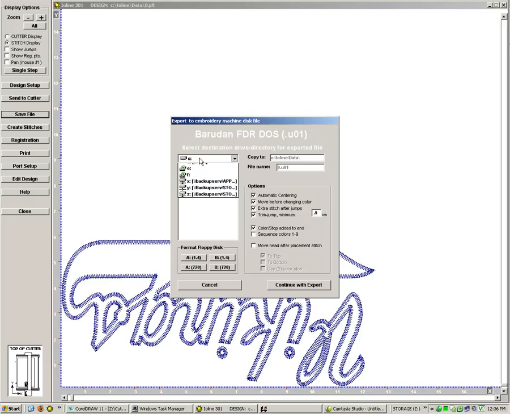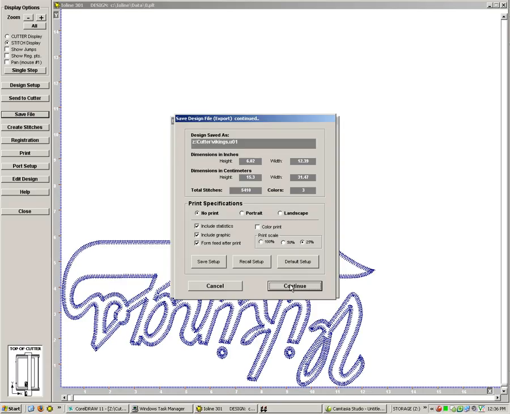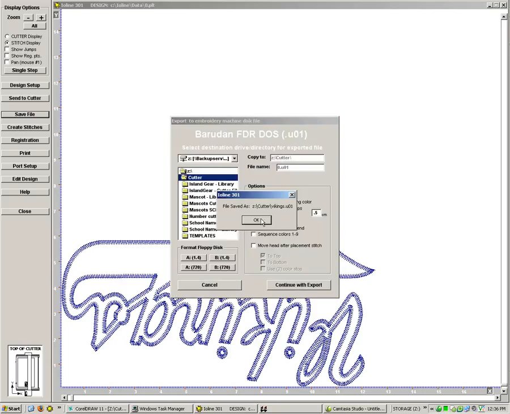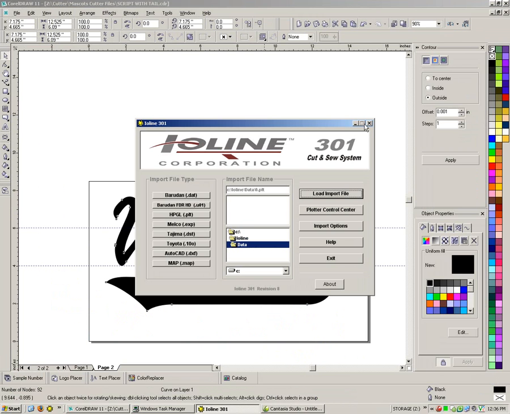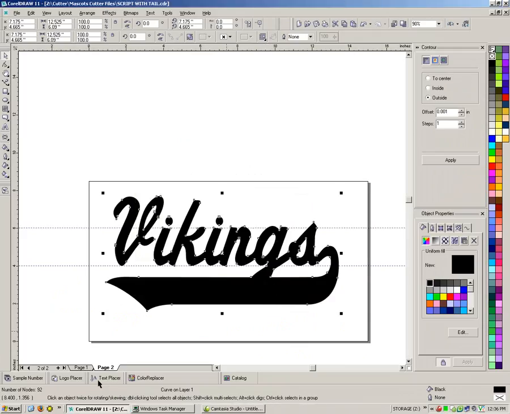And then we're going to go up here. You can save it anywhere you want, as long as you know where it is. I save it in the Cutter file. It's just easy to get to. And you can save it as whatever you want at this point. It doesn't really matter. Just save it as Vikings. Continue with export. Continue. And you're just going to say OK. And that's been done.